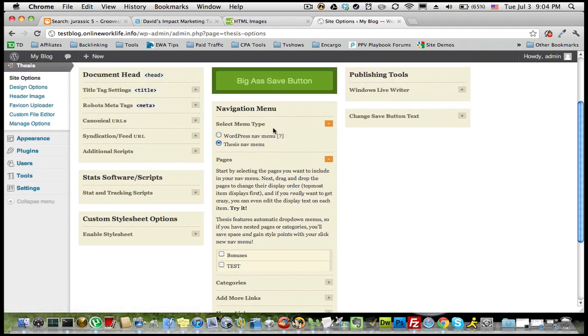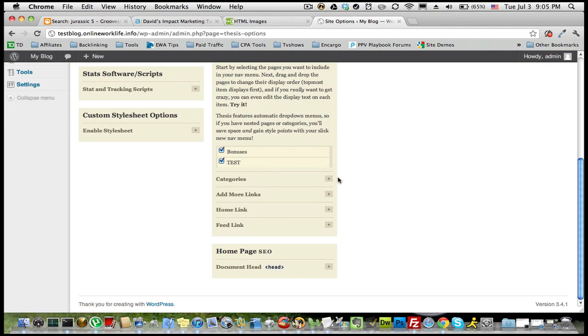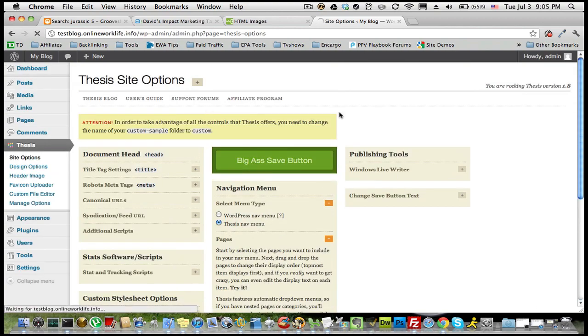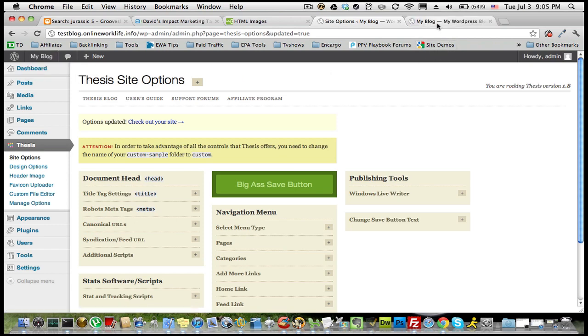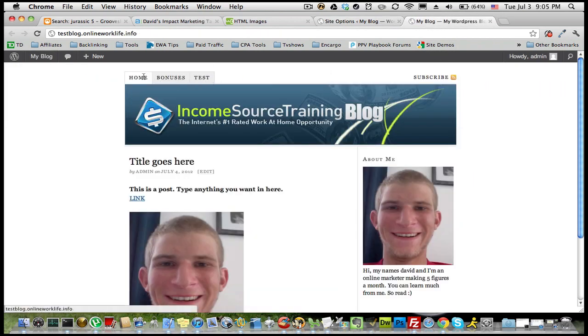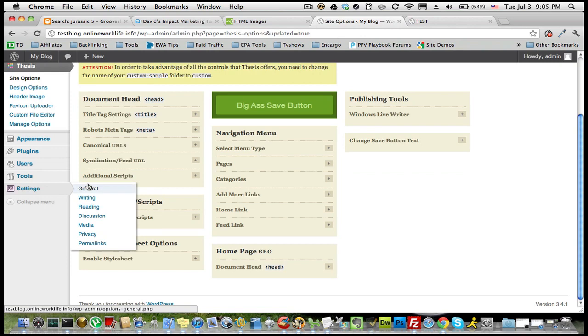Of course, first you have to select menu type and click on the Thesis Nav menu. Once that's done, you can go ahead and check mark the ones you want shown and drag and drop in which order you want them in. Once that's done, you can go ahead and click on the big save button. Let's take a look what that looks like. And as you can see, they have popped up here so that your users can now go from page to page.